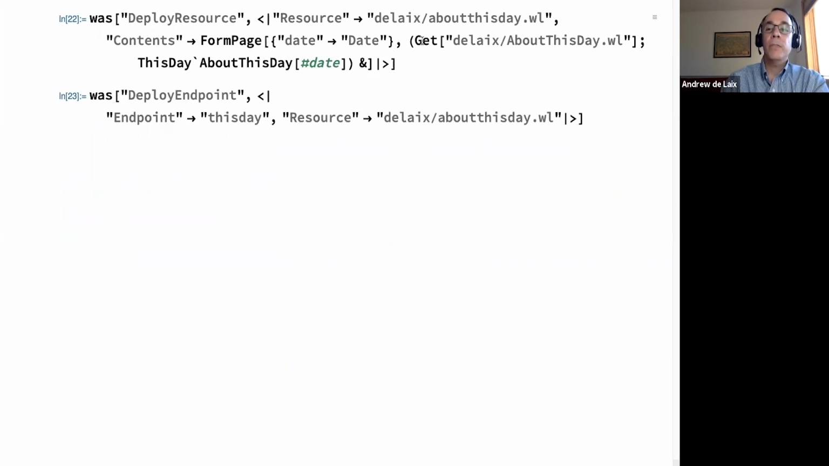And I can deploy a resource. In this case, I'm going to need to load the package and then call the function. But I'll go ahead and do that. So now notice I'm updating my About This Day resource to have new content, which is a form page that's going to rely on this package for this functionality.